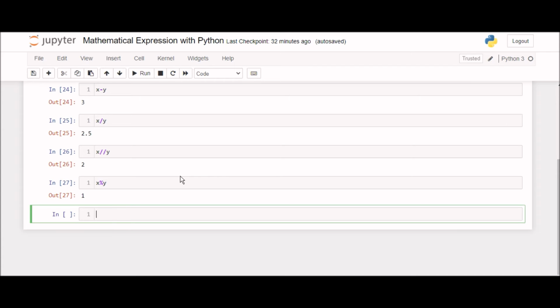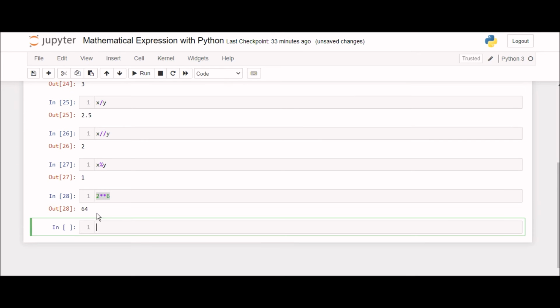I hope you know very well what exponentials and the power of a number are. For example, 2 raised to the power 6. How to calculate it in Python? It's very simple in Python. Just write the code 2, then 2 asterisk signs, and 6. What is the meaning of it? 2 raised to the power 6. Let's run the code with the help of shift and enter, and it gives the output 64.